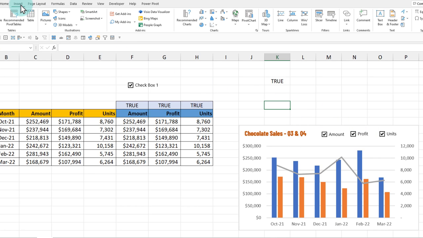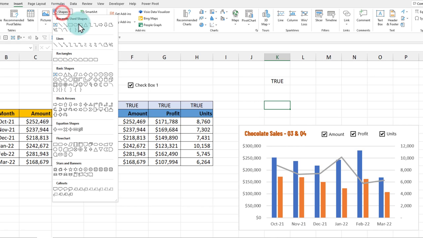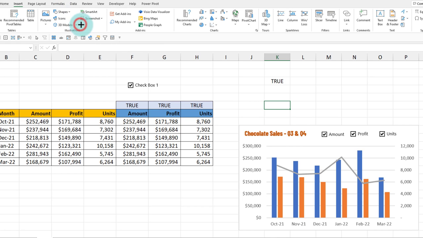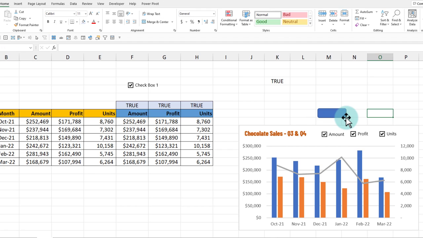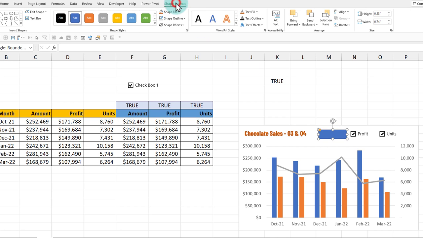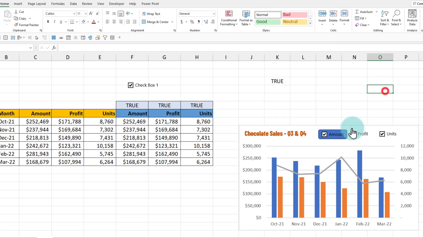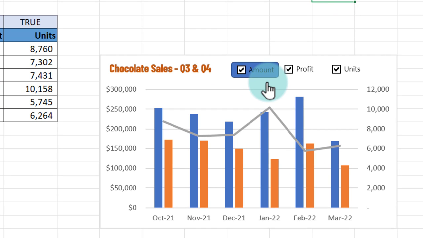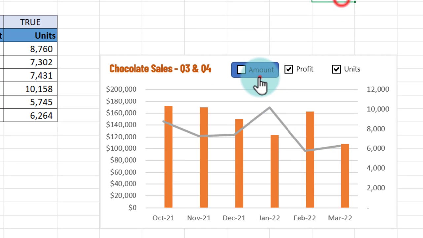To do that, go to Insert Ribbon, click on Shape and insert a rounded rectangle. Let's add a rounded rectangle here. This blue color matches our amount blue color here, so we just have to place it there. This box now overlaps the checkbox, so we just have to send it back a few times. That looks good. We'll repeat the process for profit and units.